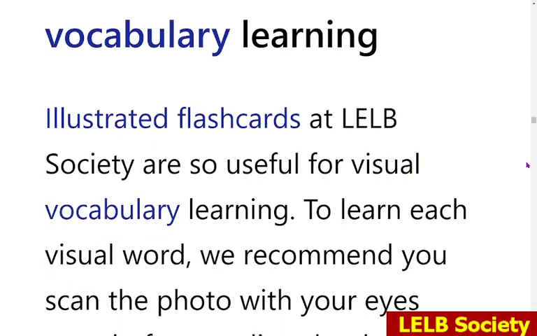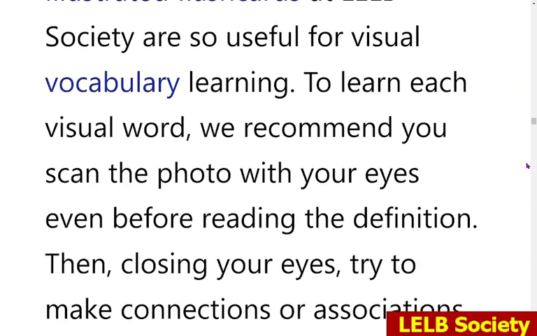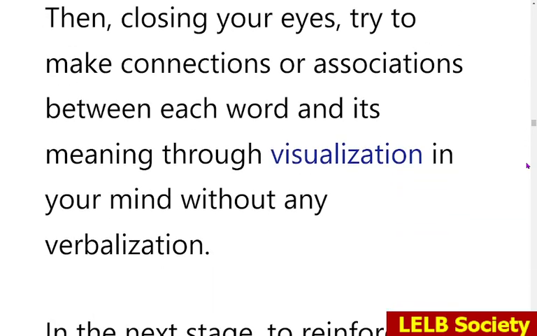Visualization in vocabulary learning. Illustrated flashcards at LELB Society are so useful for visual vocabulary learning. To learn each visual word, we recommend you scan the photo with your eyes even before reading the definition. Then, closing your eyes, try to make connections or associations between each word and its meaning through visualization in your mind, without any verbalization, without uttering or mumbling any word.